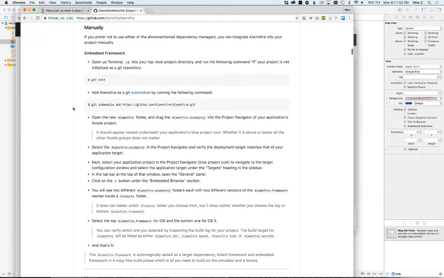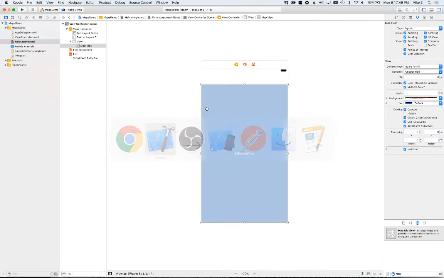Let's skip down to the manual one. So we need to initialize a Git repository if we have not already done so. And then also we're going to add this as a submodule to our repository. To do that, let's go to our Xcode project, because I'm going to show you a little shortcut.